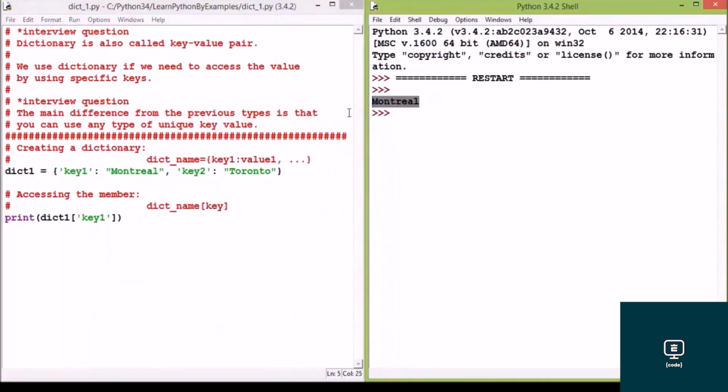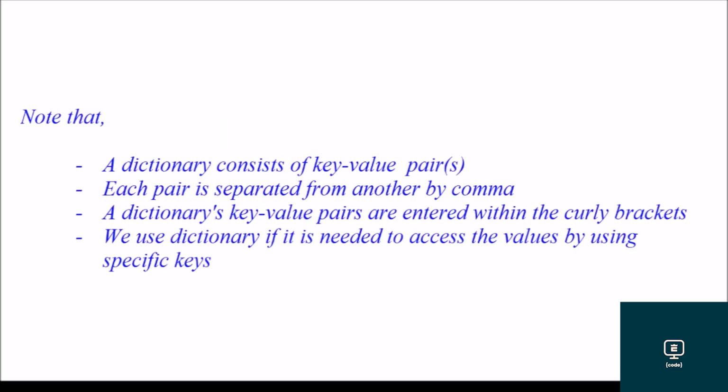As seen here, the value which is related to this key is accessed and displayed on the screen.